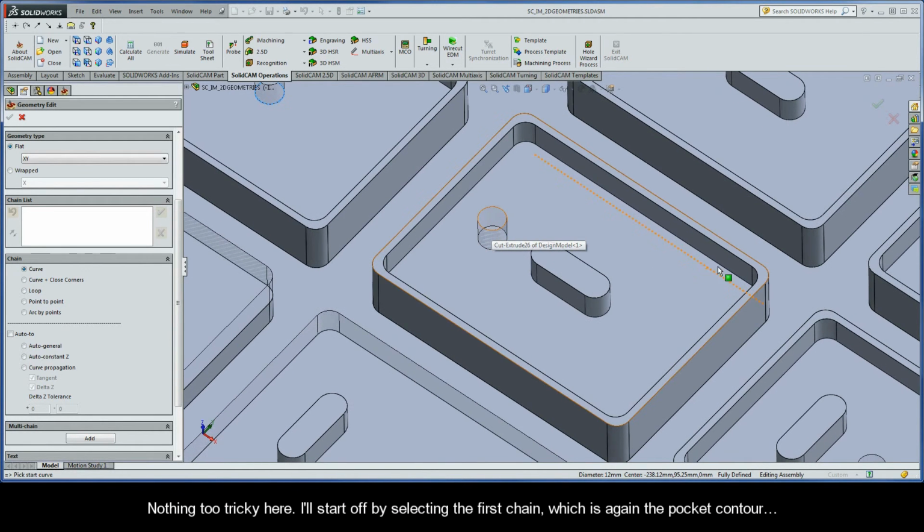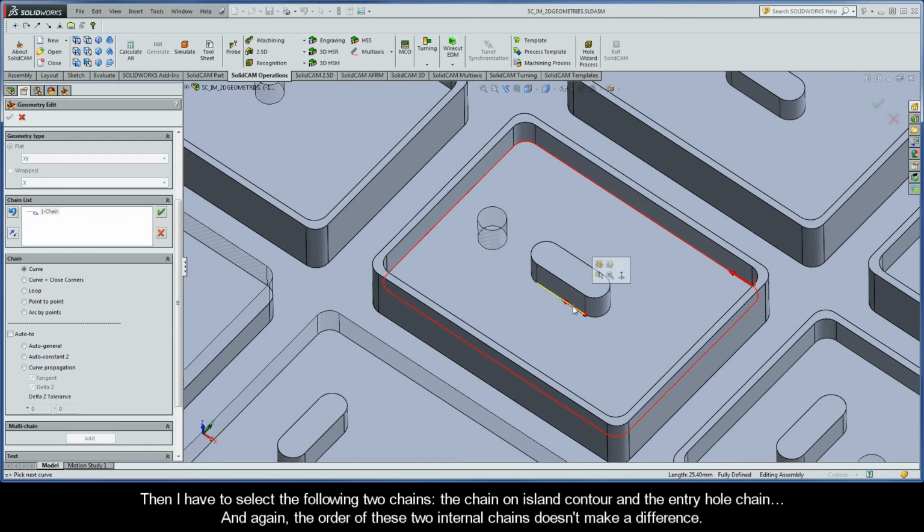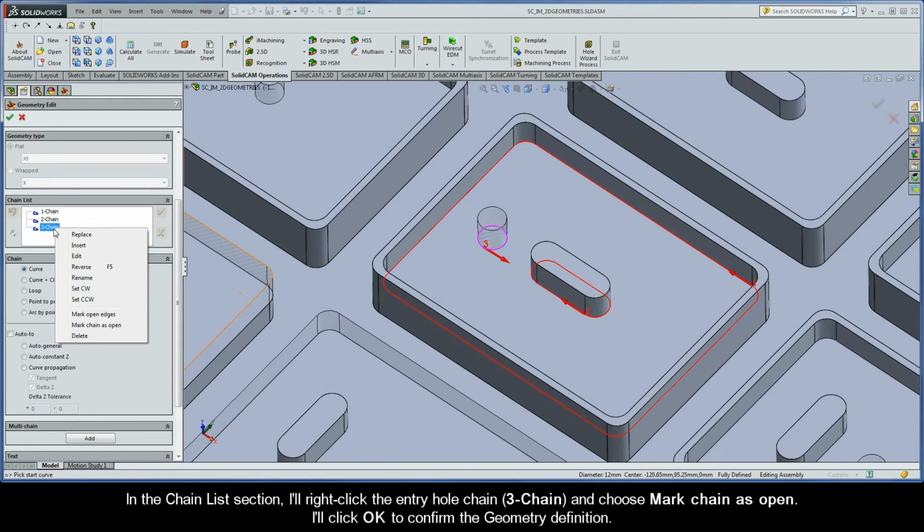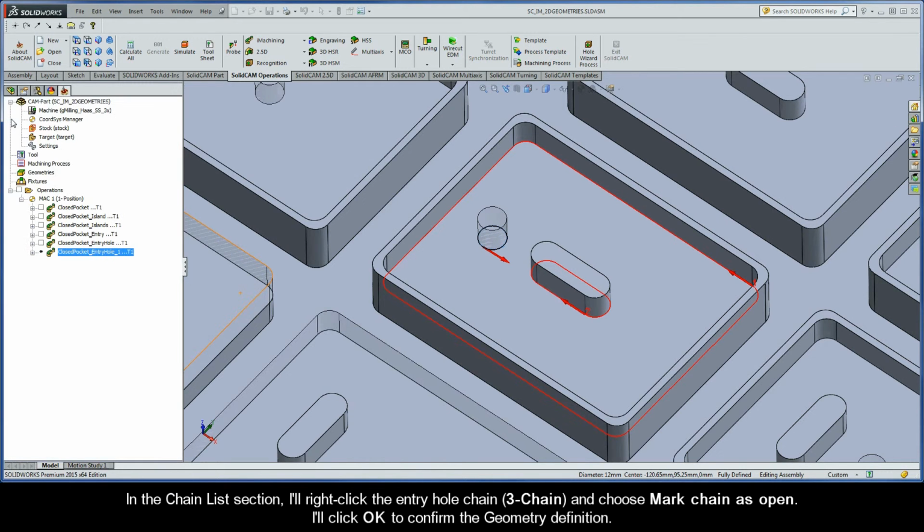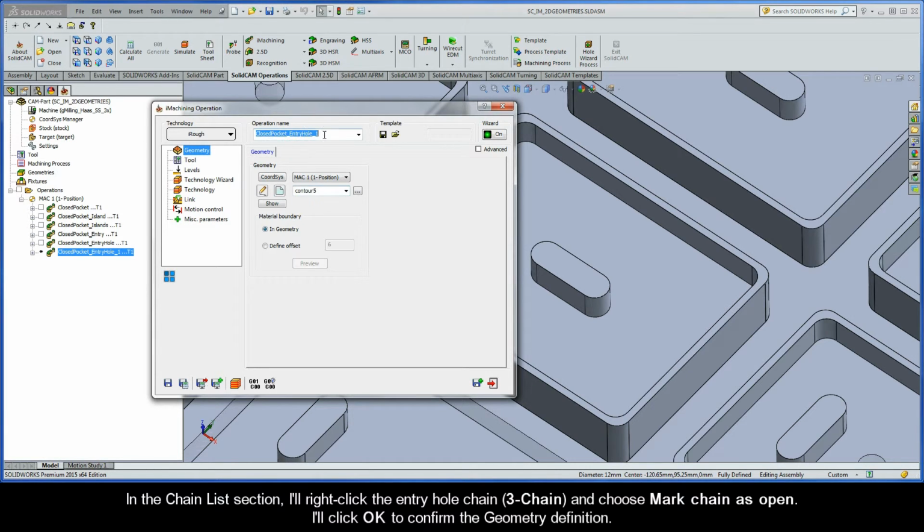Nothing too tricky here. I'll start off by selecting the first chain, which is again the pocket contour. Then I have to select the following two chains, the chain on island contour and the entry hole chain. And again, the order of these two internal chains doesn't really make a difference. In the chain list section, I'll right-click the entry hole chain, which is chain 3, and choose Mark Chain as Open. I'll click OK to confirm the geometry definition.